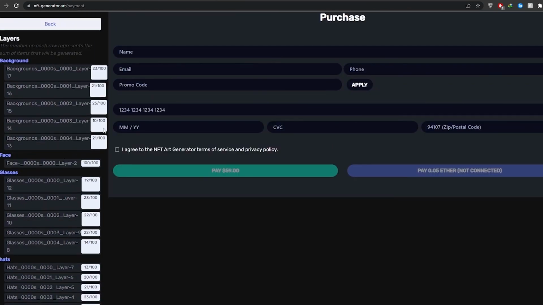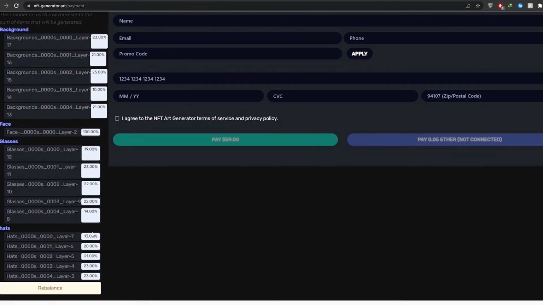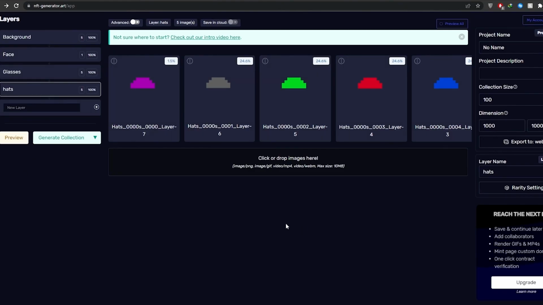So over here, as you can see, this is the image file that we wanted, right? This was the rarity. There's only 10 of these. All right, 10 out of 100 NFTs will have this background. 19 out of 100 will have these glasses, and 13 out of 100 will have this hat. Very, very simple. And then you're good to go. Then you can start uploading them onto OpenSea and start minting them.